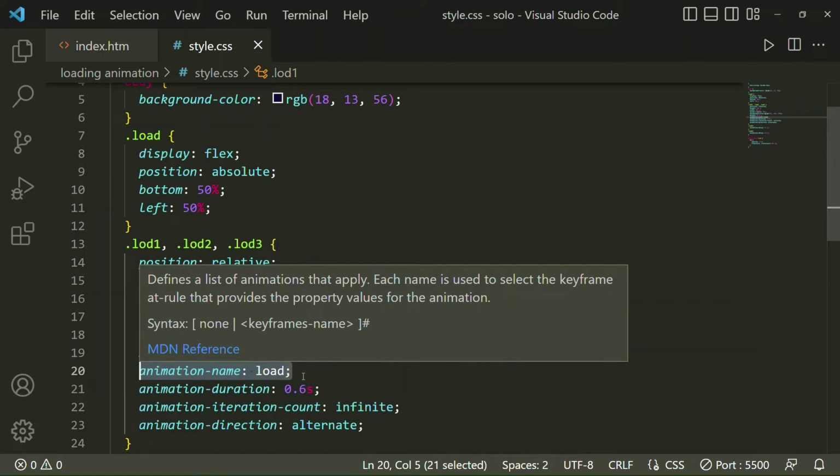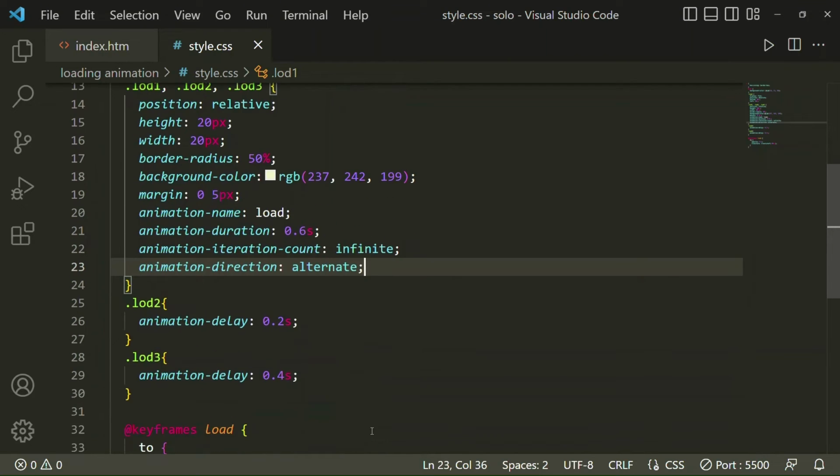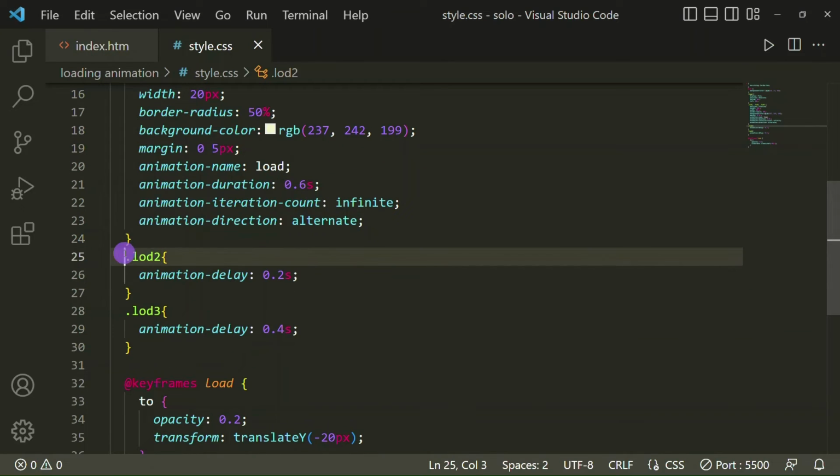I have taken animation name load, animation duration 0.6 second and animation iteration count infinite. After that I have taken animation direction alternate. The direction should be alternate and it will be infinite, and the animation name is load. After this, again we target our load2 class.